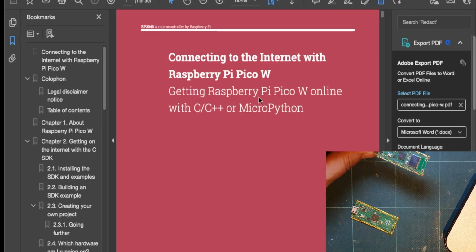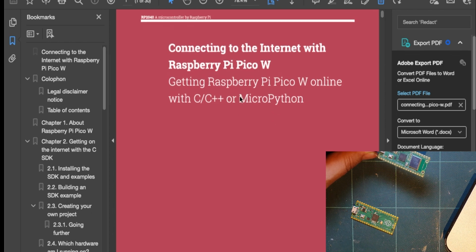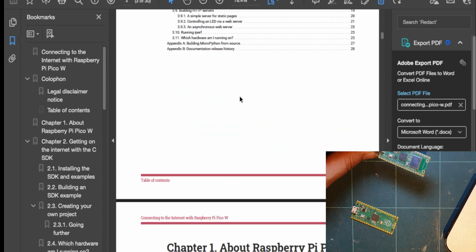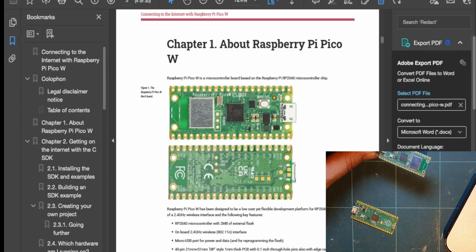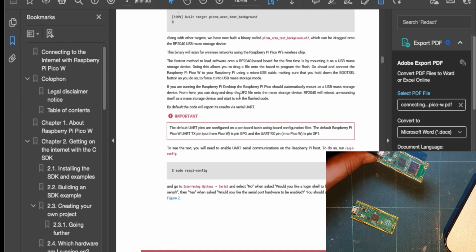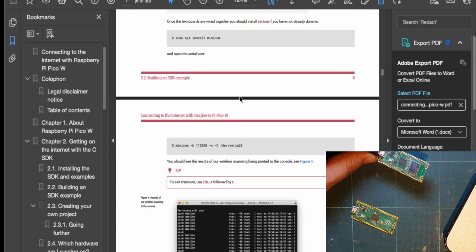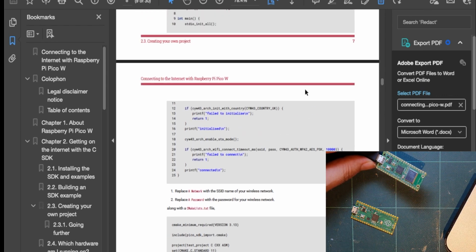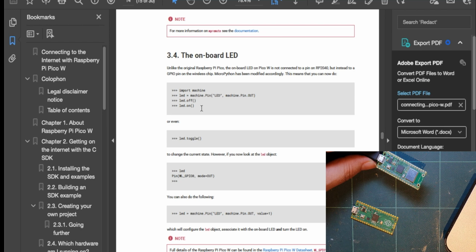So we've got this document that Raspberry Pi have published, connecting to the internet with Raspberry Pi Pico. So I've collected that. It's got some C stuff in, and it's got some MicroPython stuff. So of course I'm going to steer clear of the C stuff. Apparently the Bluetooth bit isn't ready yet in this file, but maybe they're working on that. So this is the onboard LED. So let's just try and get that working first.